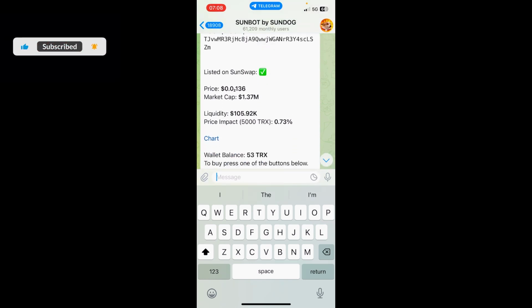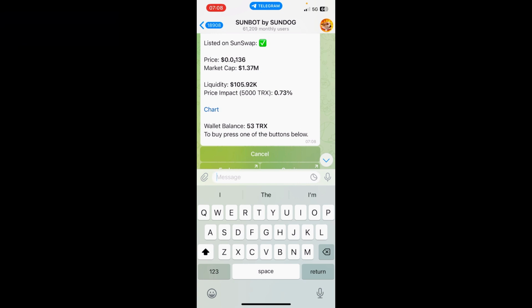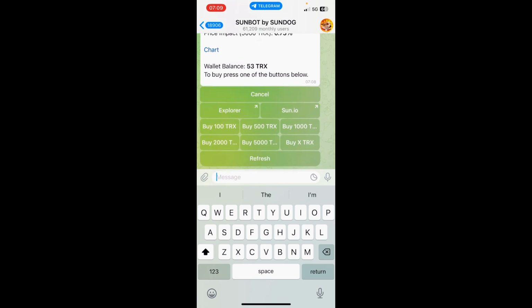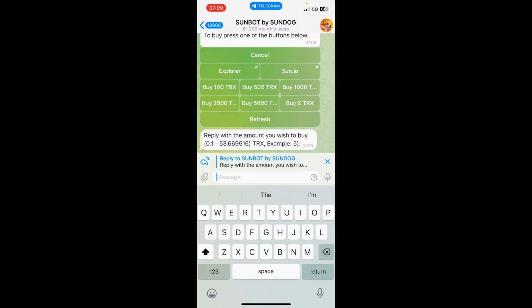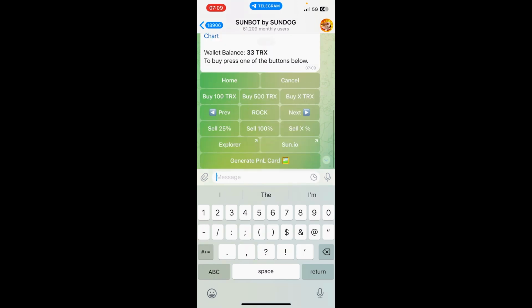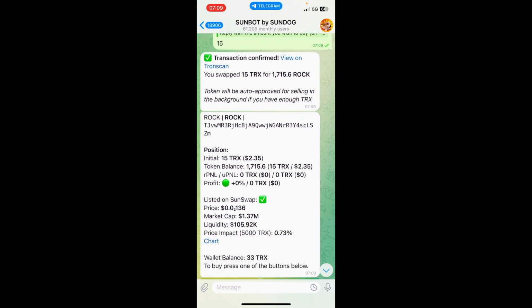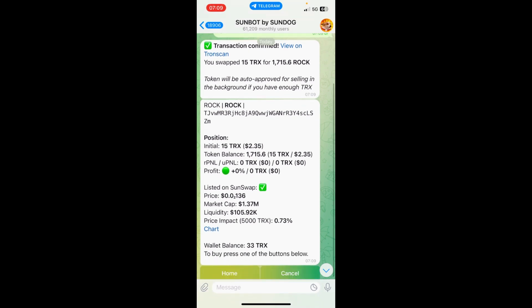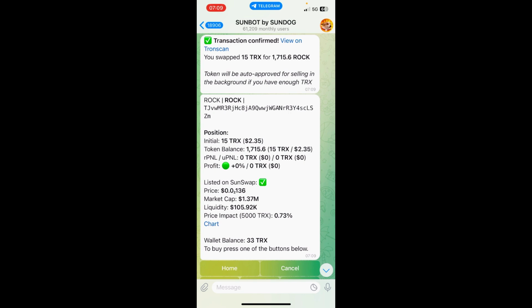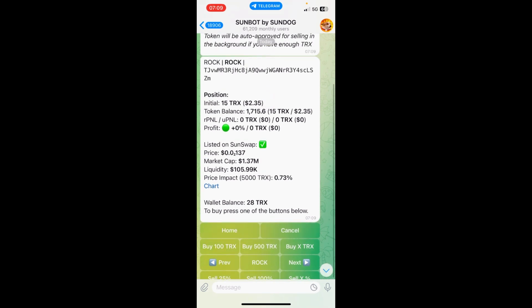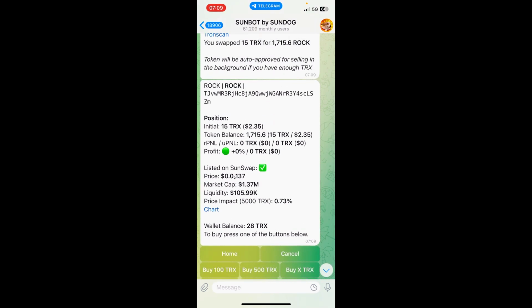The market cap is 1.3 and the liquidity is 105,000. So we are buying X amount. Let's say we are buying 15X amount. Okay, transaction confirmed. We have bought this number of Rock. You can see all the information. Then you can refresh to see the number of coins that you have, to see if you are making profit or not.